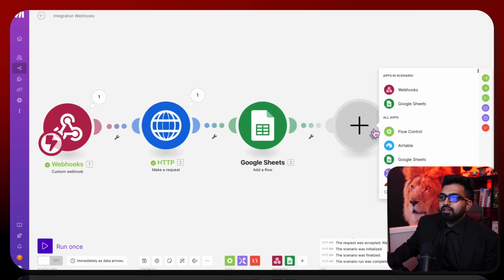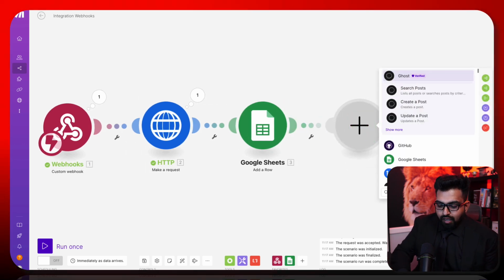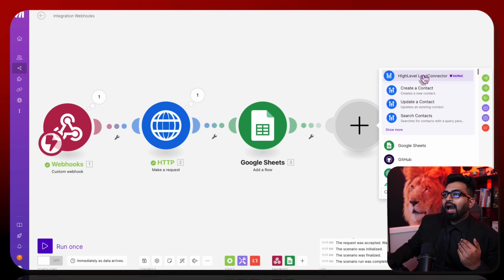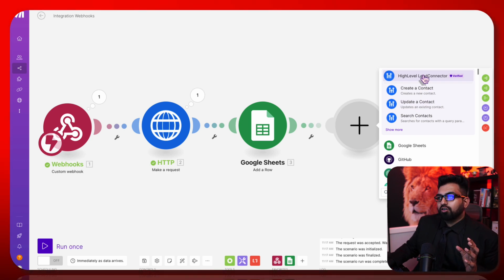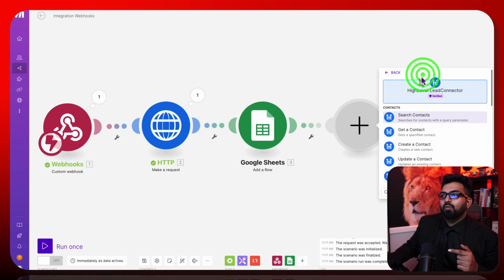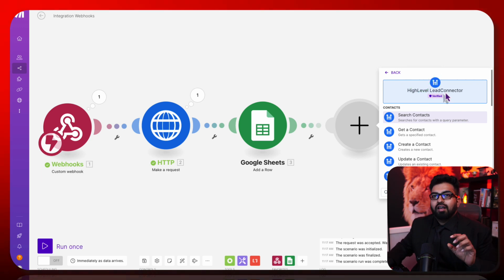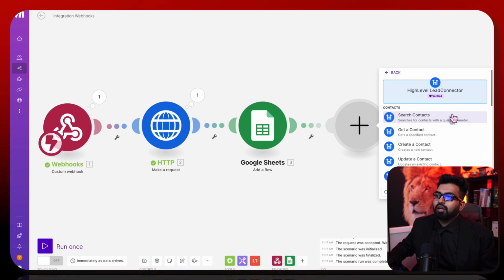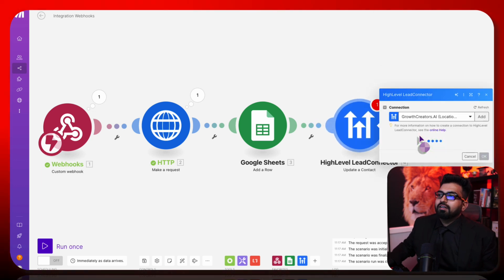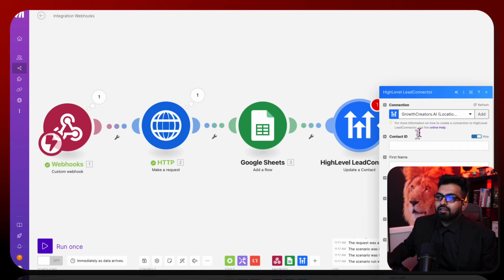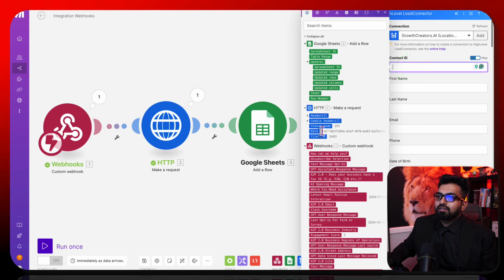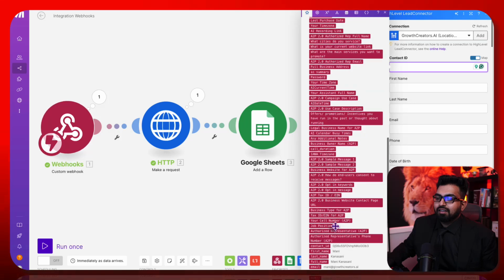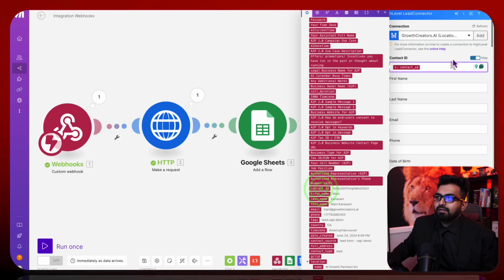Now, in the new module, we have GoHighLevel. If you haven't connected your GoHighLevel to make.com yet, you will not see this. Once you select this GoHighLevel Lead Connector, you will be asked to log in, and make sure you give access to the sub account level, not the agency level. If you select agency level, it will give you an error. Update a contact, and it will ask you which contact. That ID is important. What is the ID? Contact ID.